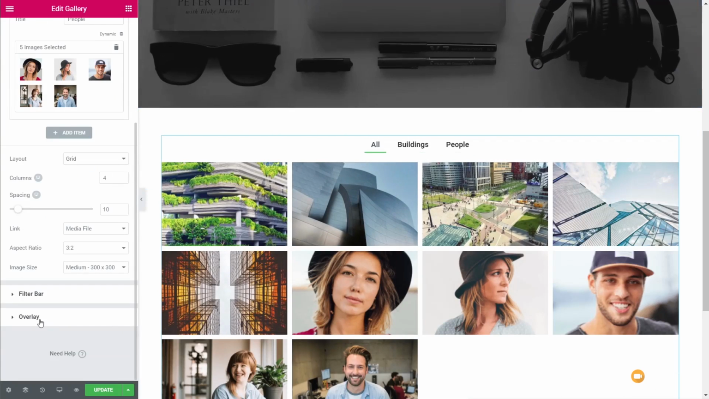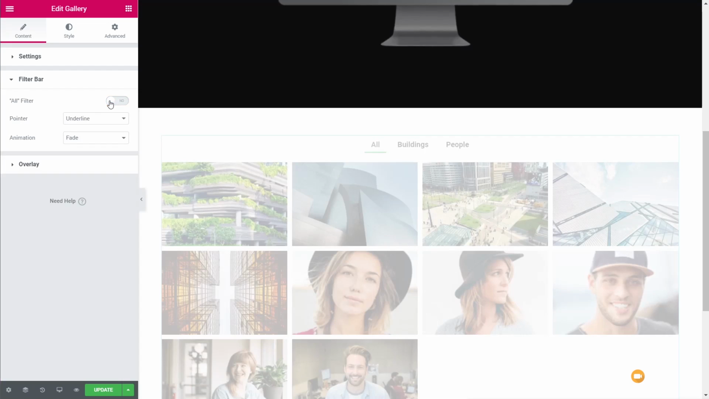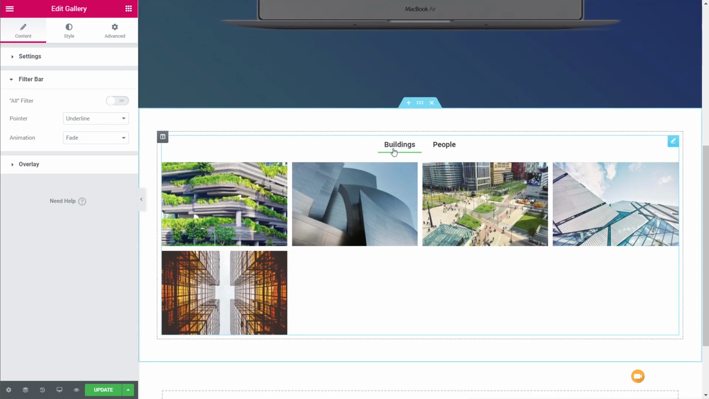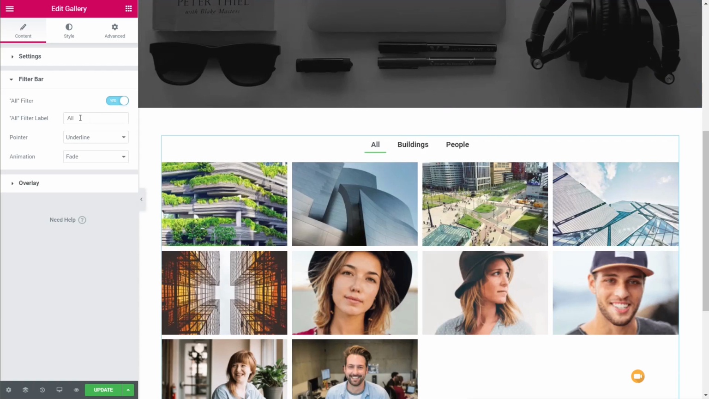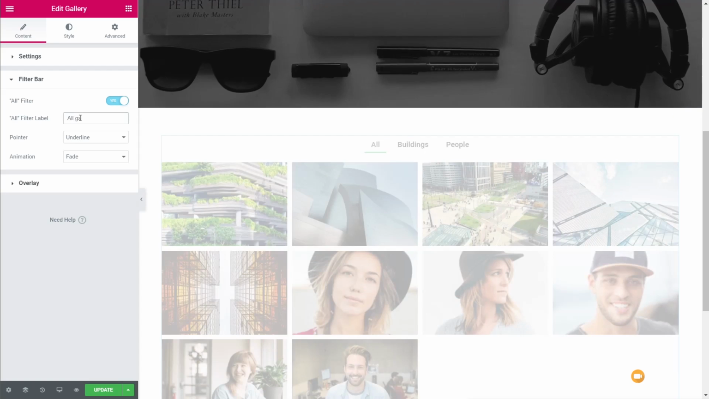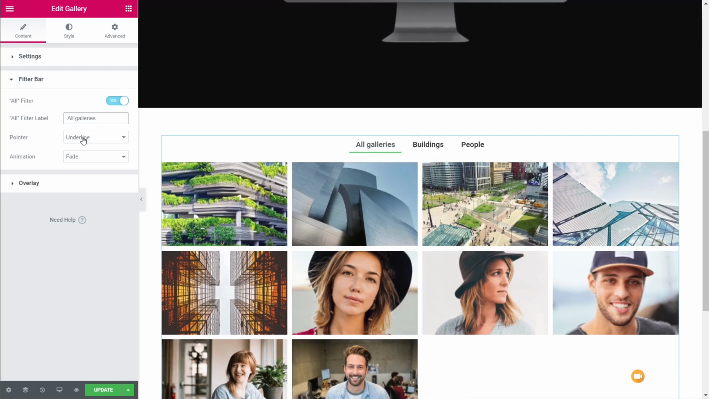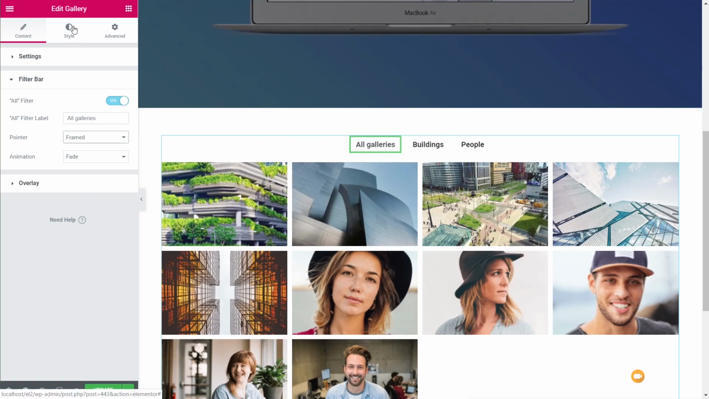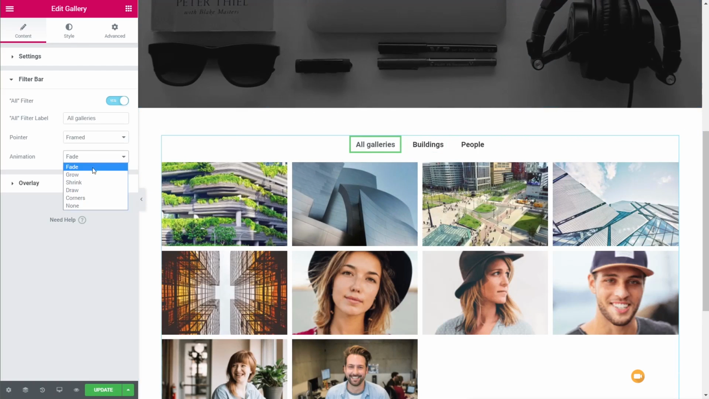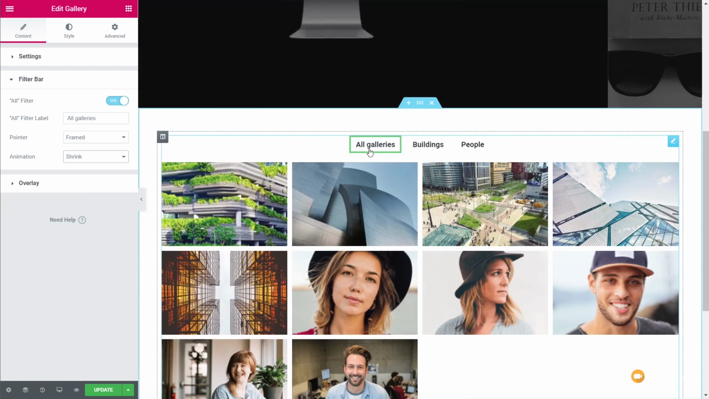We have all the same controls for the overlay. We can come into the filter bar section and enable or disable the all filter. You can see we can get rid of that completely and only show the filters for the specific galleries. We can re-enable that if we want to, and change the text on there, so we can say all galleries or whatever we want. Very quick and easy. We can change the pointer, so we can set it to framed if we want to, and that'll change the styling. Obviously we can go into the style section and control exactly what happens there. We can also control the animation to say exactly what happens when we mouse over any of these gallery links.